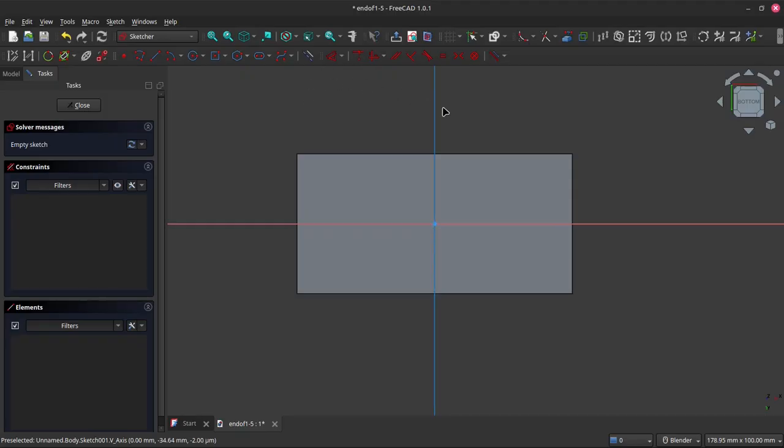Now I'm going to create a centered rectangle, centered on the origin. As I'm making it, I won't enter in values for the width and height. I'll simply click to start and click to finish.